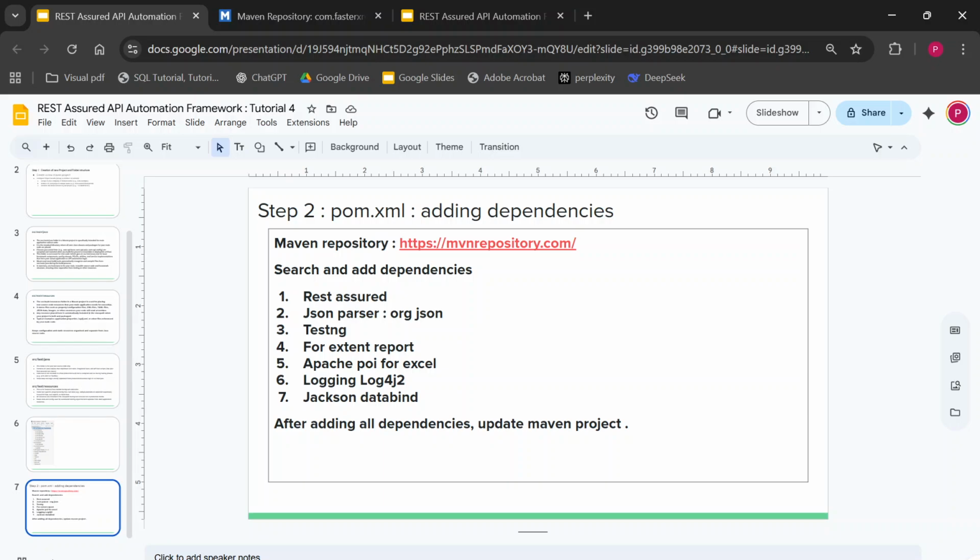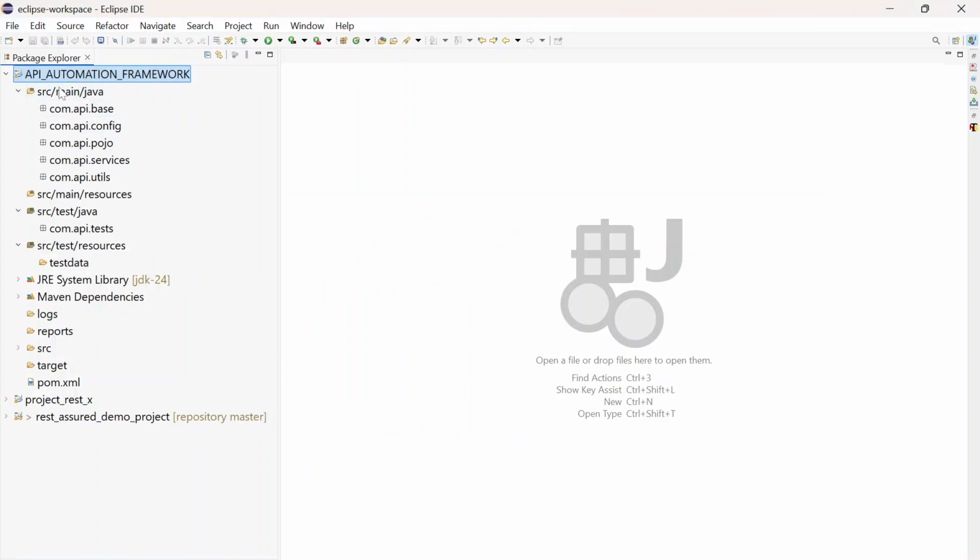In step 2, we have added dependencies in our pom.xml. So all those different dependencies which we require in our project, we have added in the pom.xml file. And then we updated the Maven project, so it will automatically bring all the jar files into our project. So this is step 1 and step 2 which we have completed in this session.